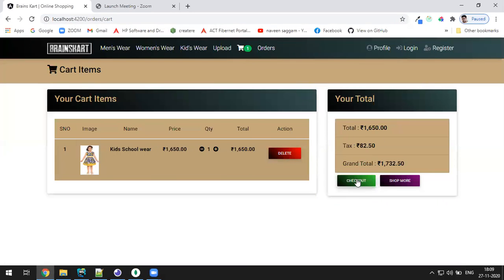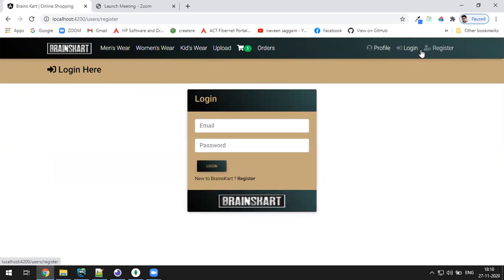So, checkout. Actually, checkout requires the login setup. Without login, you can't check out. So let's focus on a login system today. We have not done the login and registration, so let's make the login and registration now.